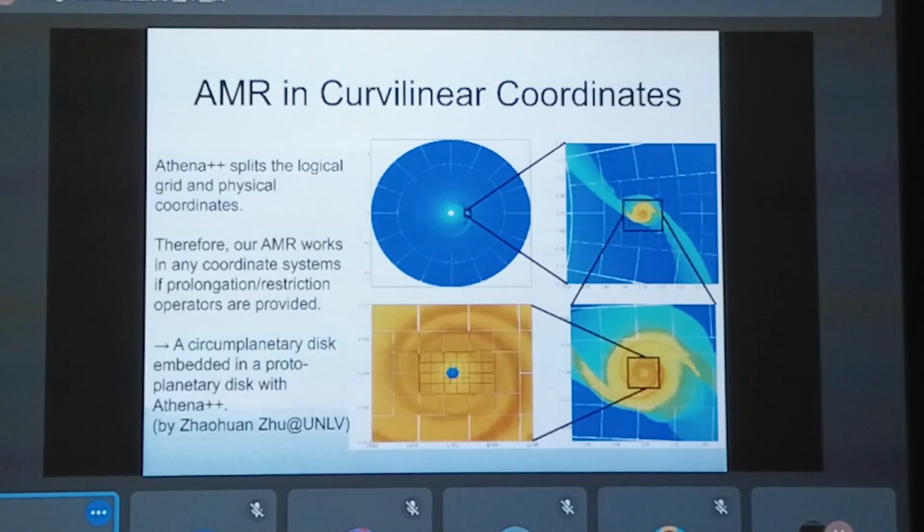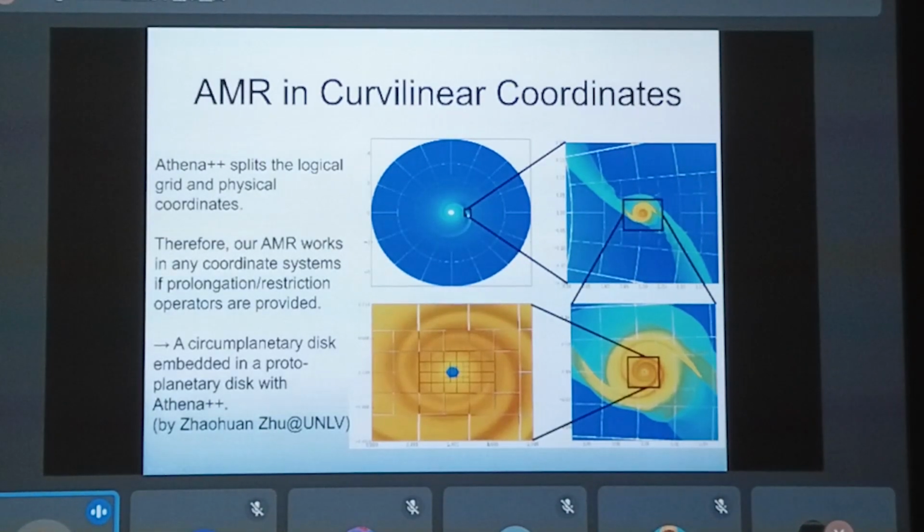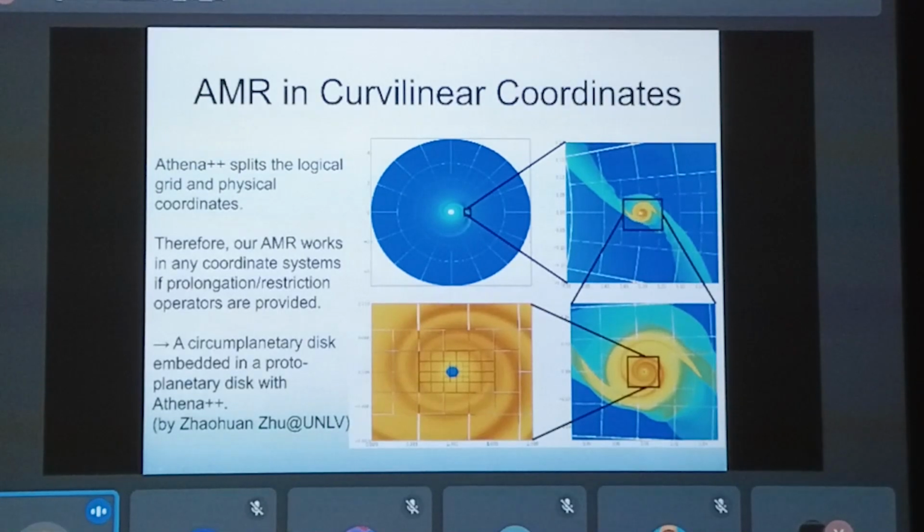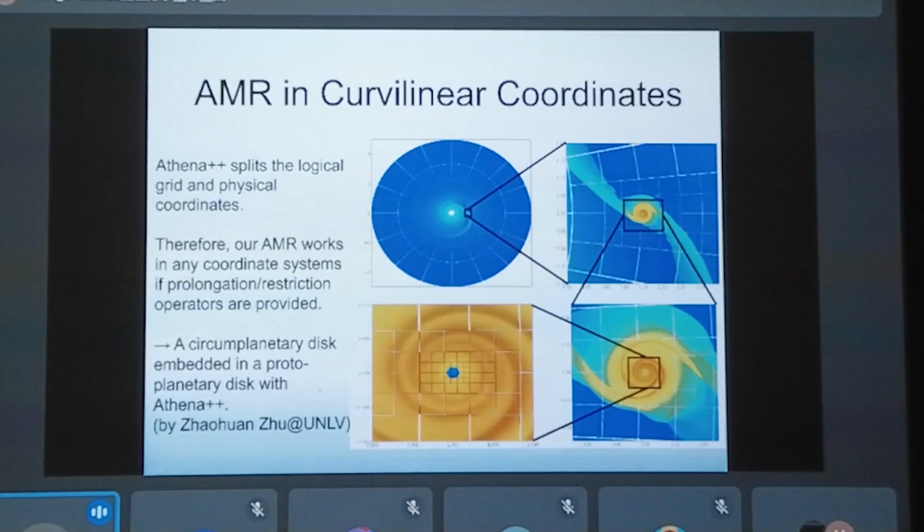So here, this top left panel shows the whole computation domain. So that's a protoplanetary disk rotating around the sun or a star. And here, there's a planet which is launching spiral arms. But as we zoom in to this planet, there's actually a circumplanetary disk with these spiral arms. And we can zoom in to this planet, and we can actually resolve the very detailed structure of the accretion disk onto the planet. So this is one example of our adaptive refinement in curvilinear coordinates.